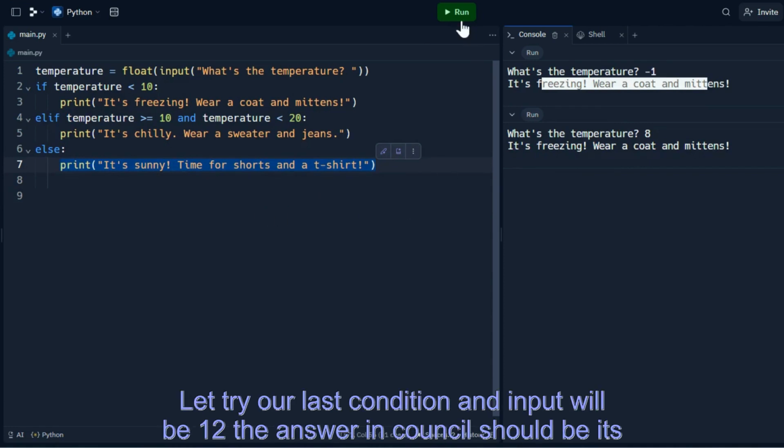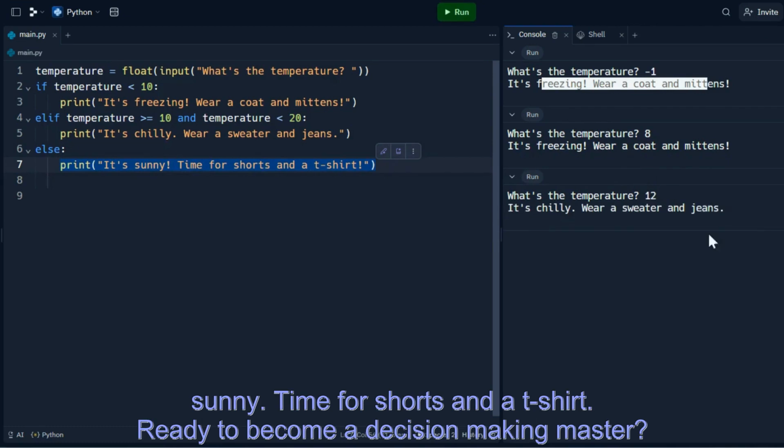Let's try our last condition and input will be 12. The answer in console should be it's sunny. Time for shorts and a t-shirt.